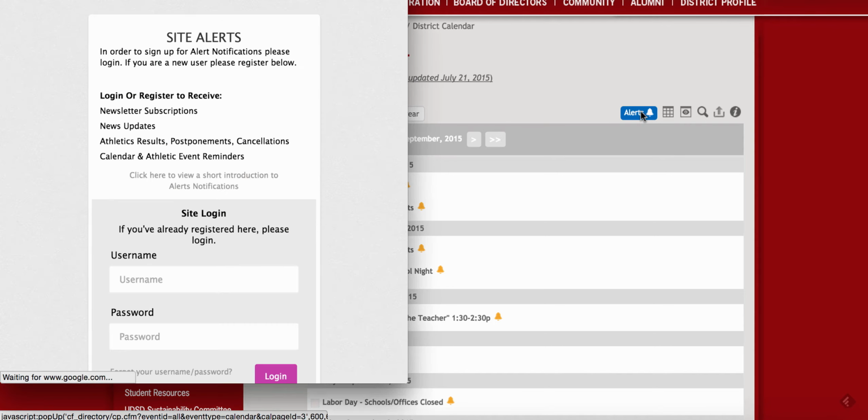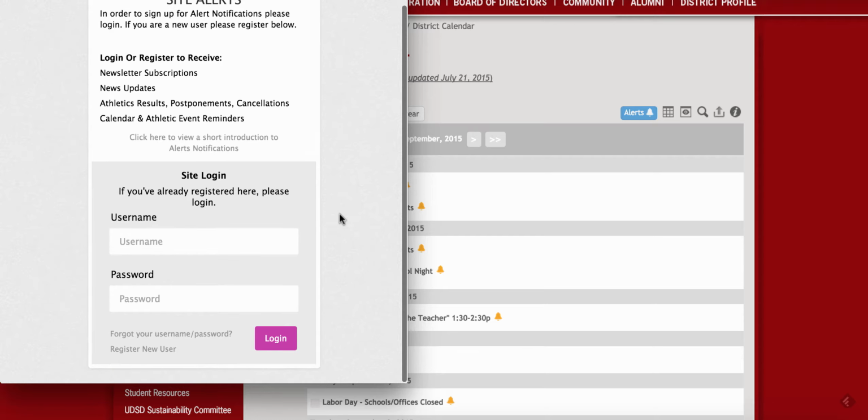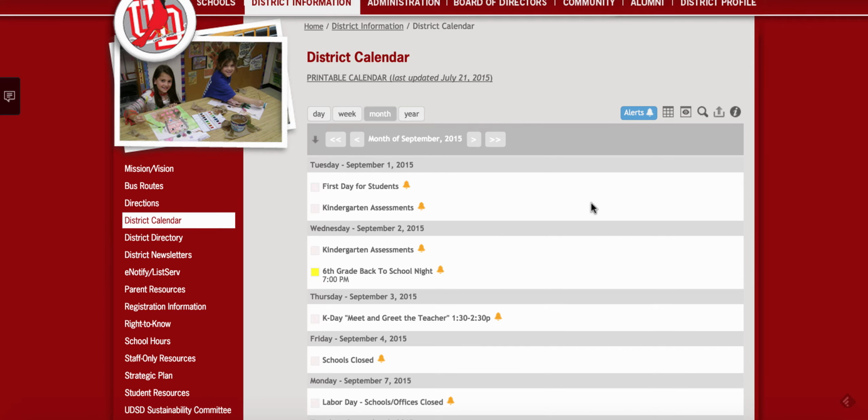And when we come back here, you'll notice the blue alerts button. So you can sign up for alerts and all of these items with the yellow alert. You can sign up to get a text message or an email message. And you can sign up for site alerts by clicking on the blue alert sign and then clicking on register a new user if you haven't signed up yet. And the process is pretty simple and straightforward.